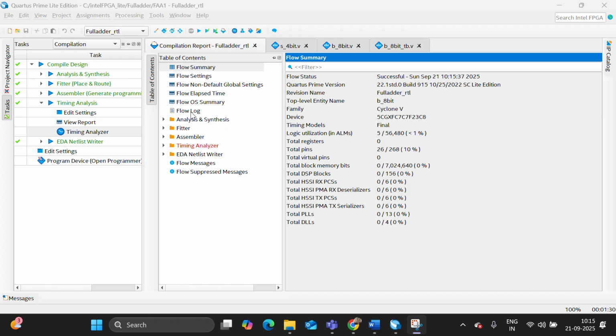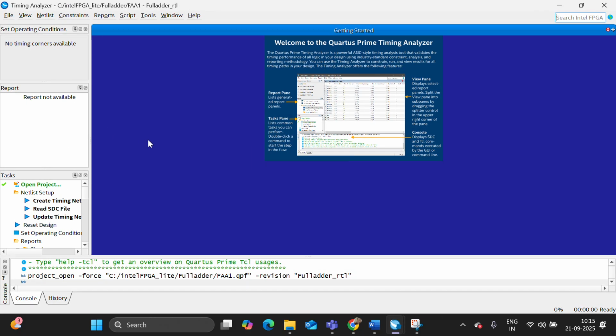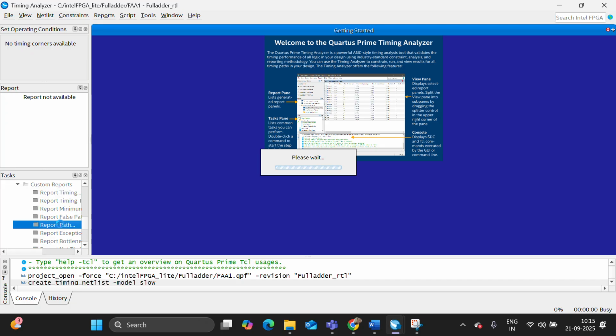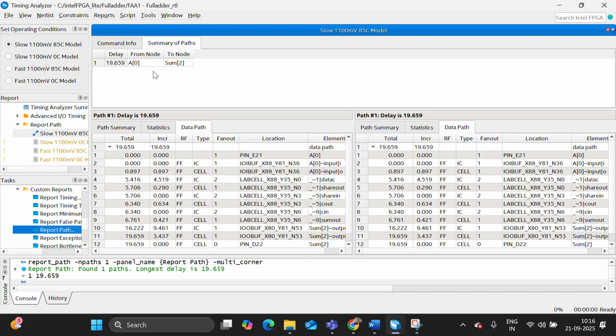Now the compilation is done and the report is generated. Here the number of ALMs is 5 and the total number of pins is 26, and the ALUTs here are 9. So I'm getting into the timing analyzer to report the critical path. The critical path here is from node A[0] to node sum[2] and the delay here is 19.659.